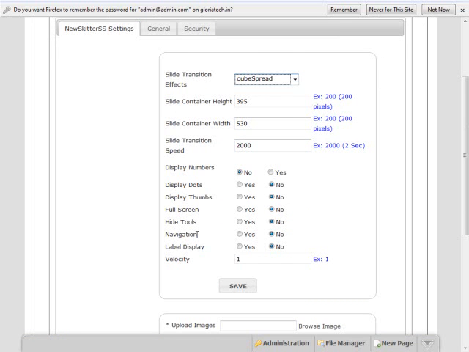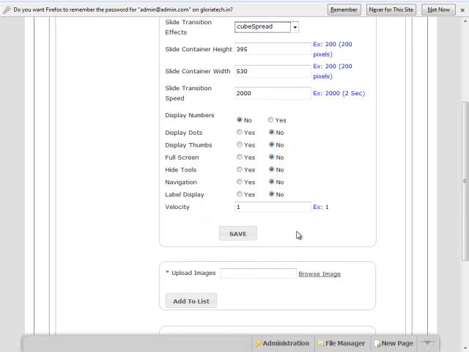You find a navigation, that is placing an arrow to move the slides, full screen for the slideshow, or if you need thumbnail images, you can display them, or you need dots or numbers, that is when the slide moves one by one, you find the navigation of one by one with numbers or dots, and you can save the settings.